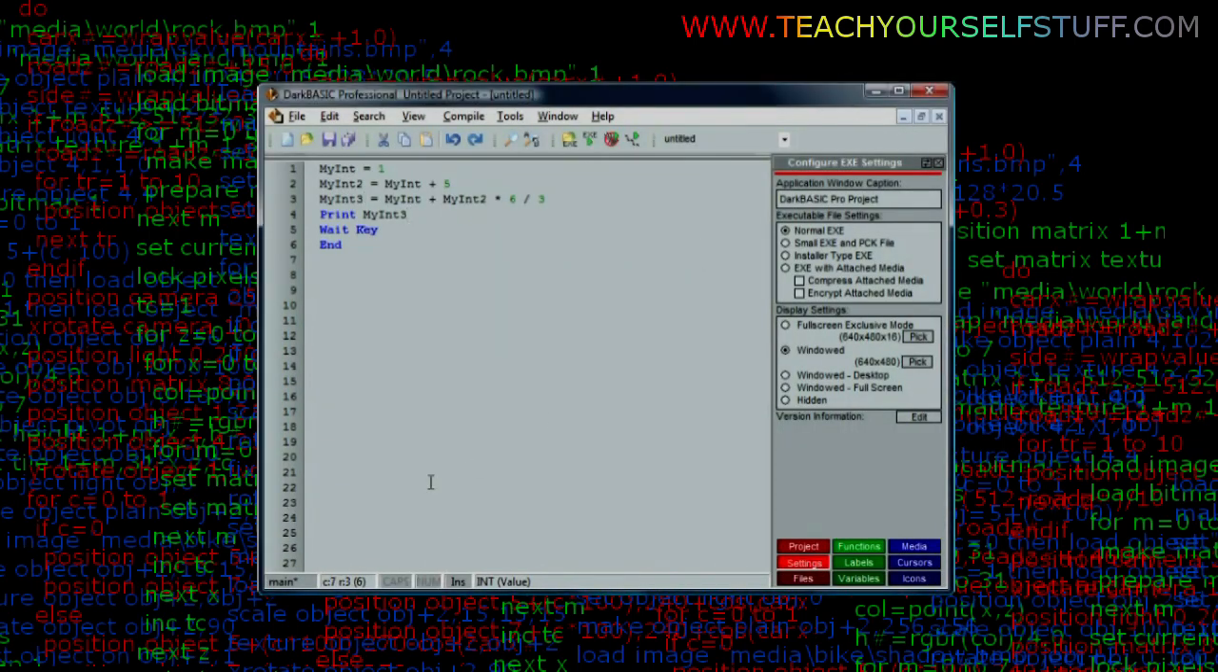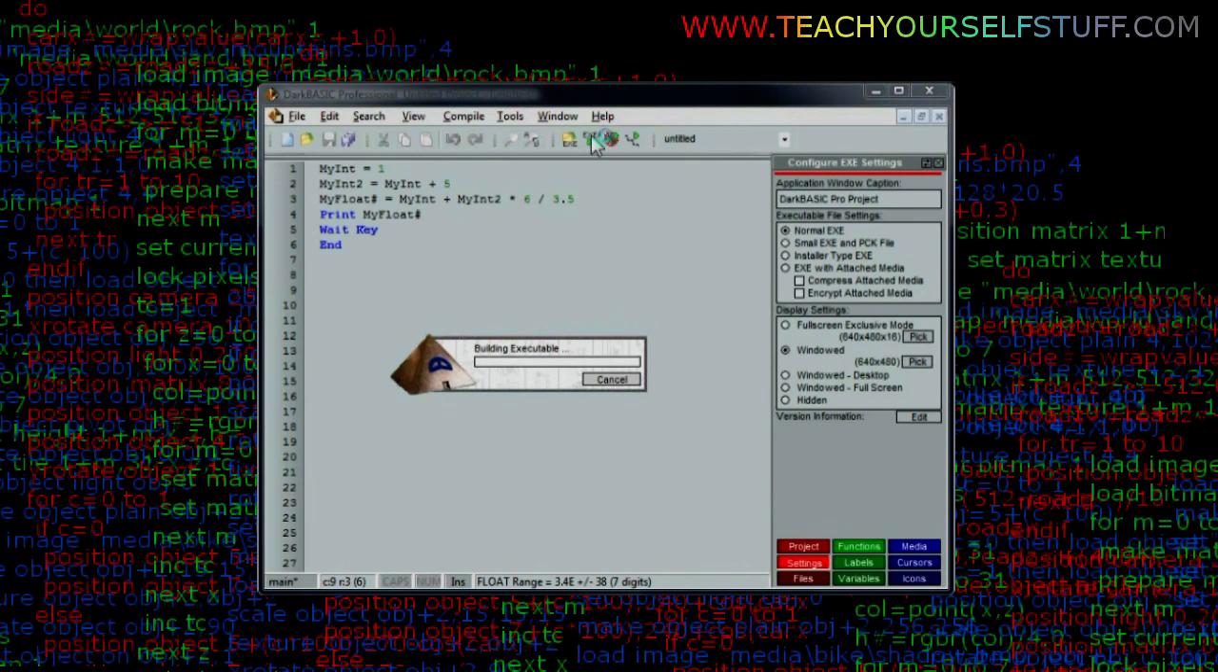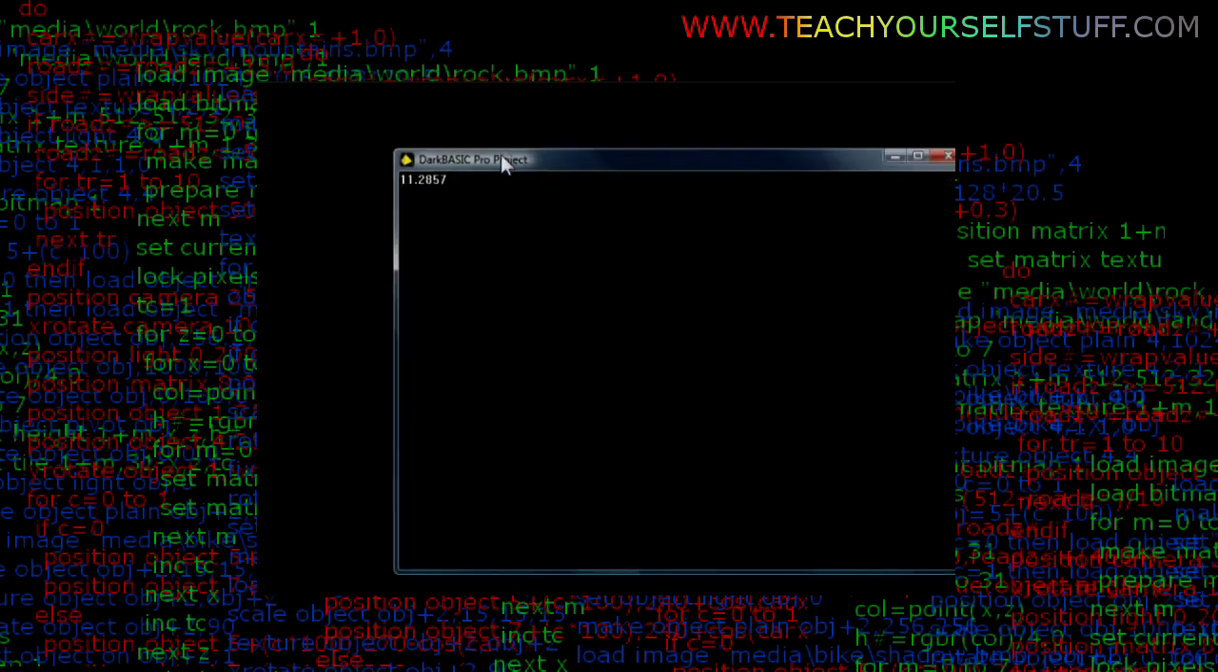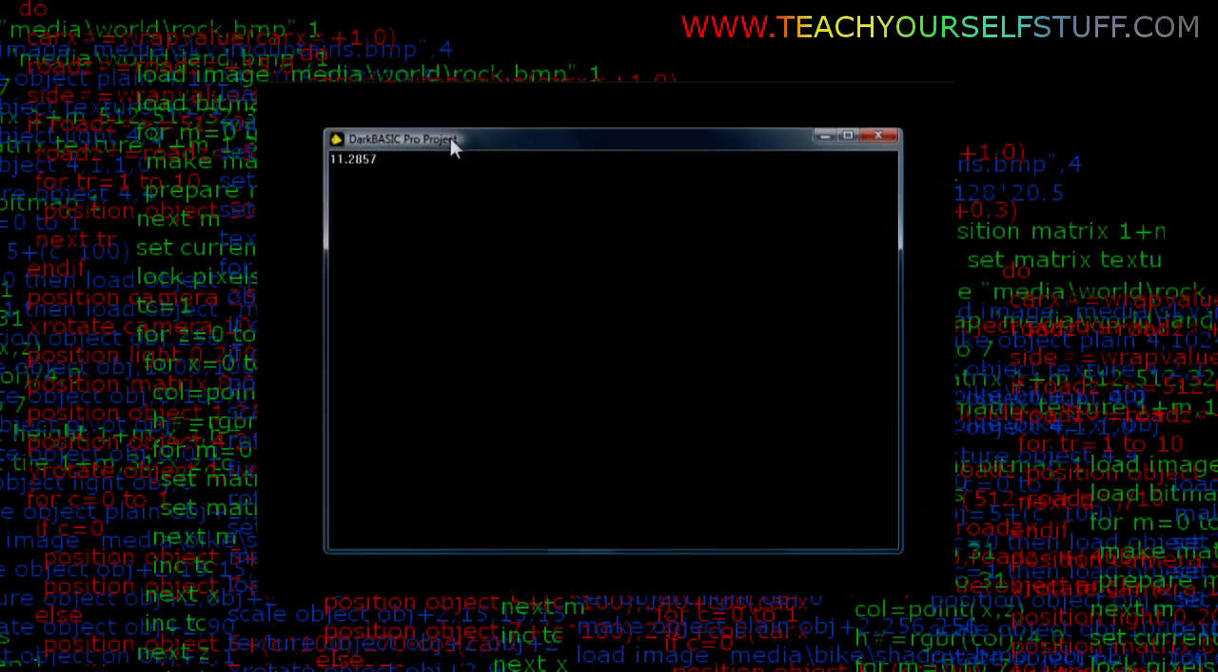However, mathematics isn't always that neat. You don't always get whole numbers. So we'll change my int to my float, and we'll change divided by 3 to 3.5. Again, we'll update the print statement with my float. As you can see, I've accidentally left out the symbol, so I need to include that. So we now have hash my float hash, run the program, and as you can see, we now have a float number.